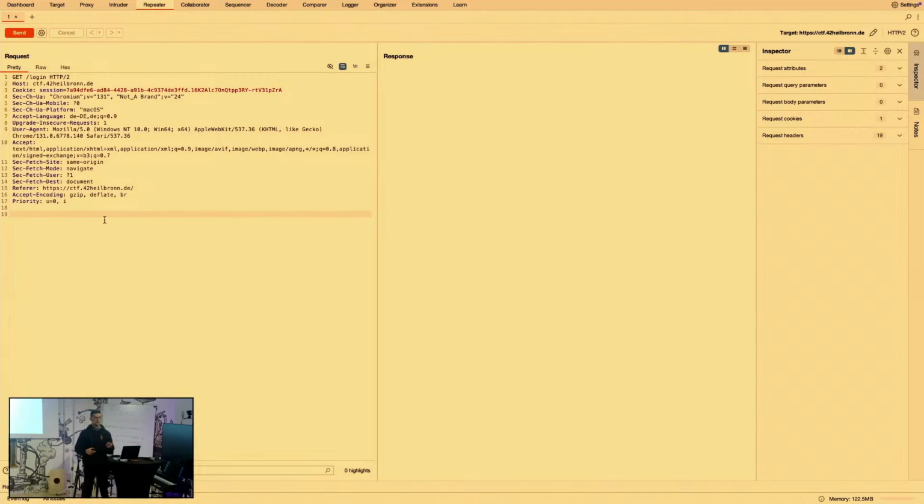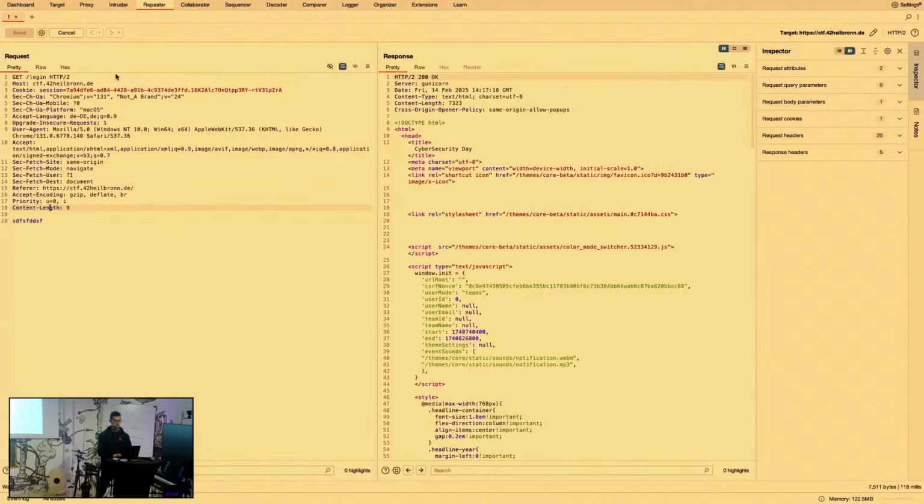Repeater? No, the repeater is basically just going to repeat the same request. You can modify it and send it. So I'm just going to write some nonsense here and send it. Repeater means you can test out the request here.